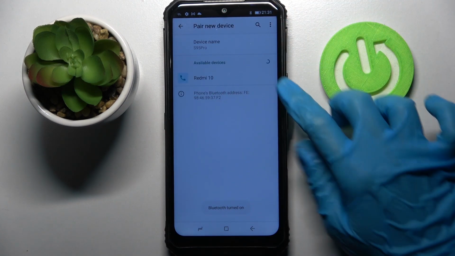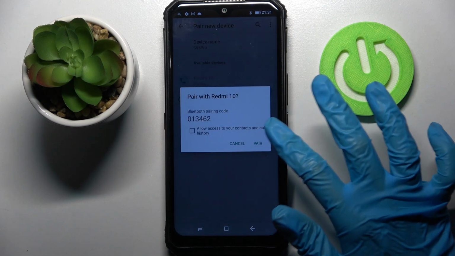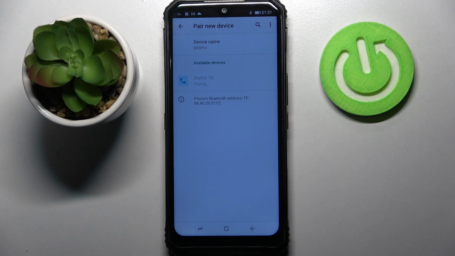When they do, you need to tap on the one that you wish to connect to, wait a bit for the pop-up, and now click pair. Then you need to wait for this device to accept your connection request. And as you can see, my devices were successfully connected.